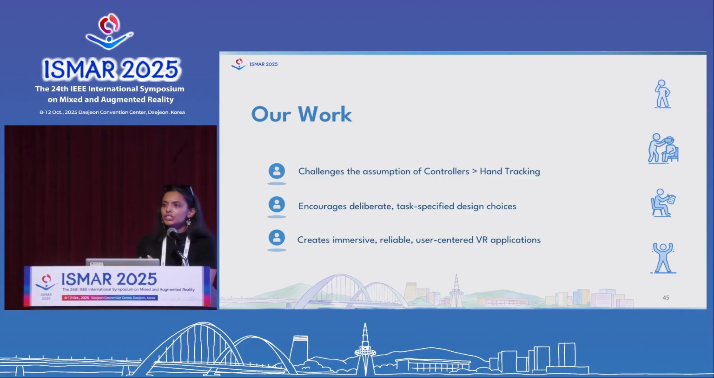Our work encourages researchers and developers to go beyond the default setup of controllers with hand avatars and to make deliberate task-specific design choices in their applications. We want to move the conversation away from controllers versus hand tracking, or hand tracking being the best avatar, and towards understanding how those elements interact with one another, how they complement one another instead. And we believe with that understanding, we can help guide the creation of more immersive, reliable, and user-centered VR applications.